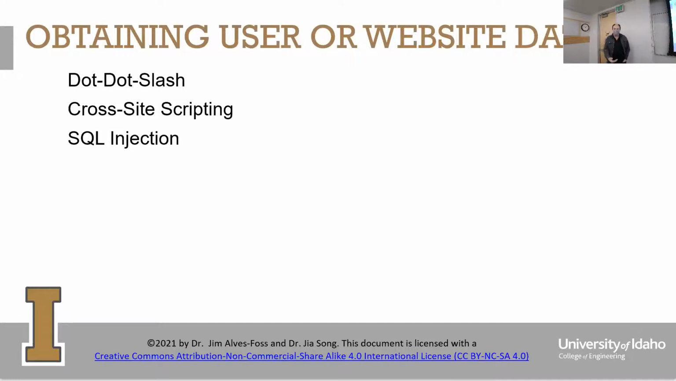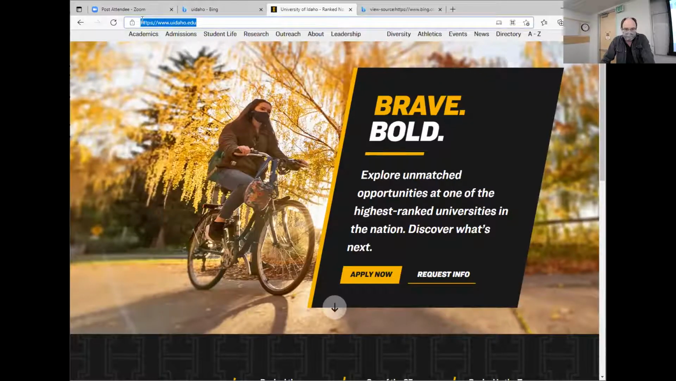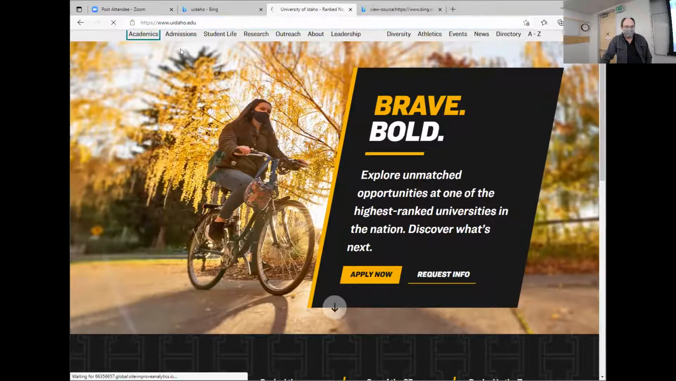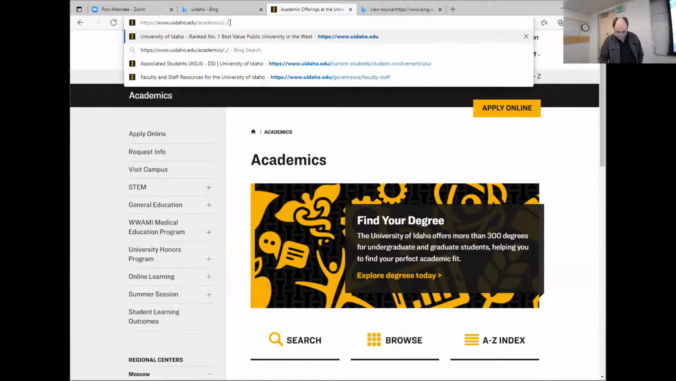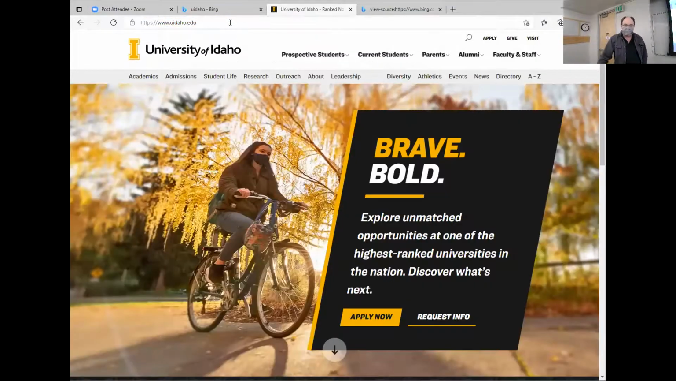I can obtain user or website data. One thing that is useful is the address of the website. If I'm on this website, this address matters. If I click on academics, you notice that this puts /academics in here. Well, I can do .. and it takes me back to the beginning.